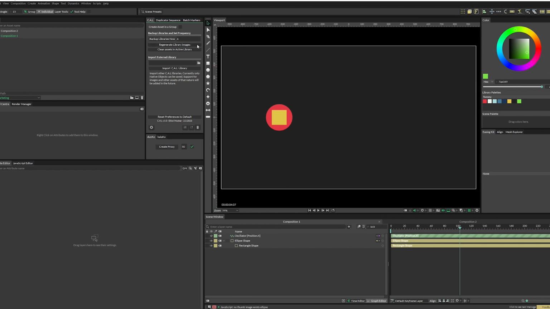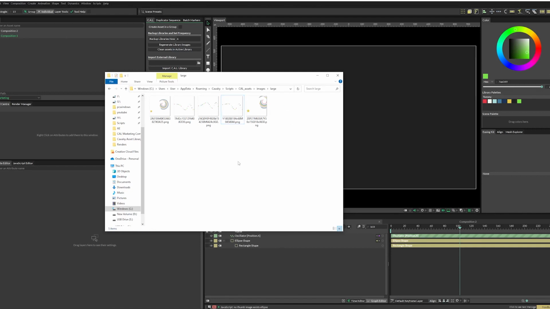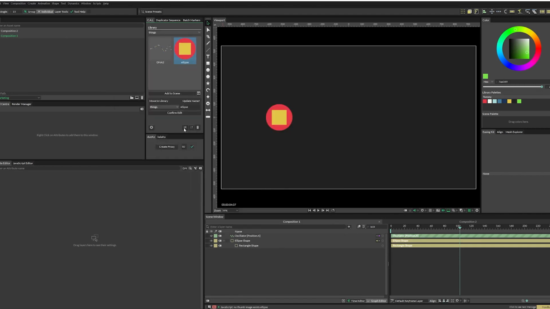So next, we have regenerate library images. And basically, let's say that something happened where an image got deleted for some reason. So if we go back to our libraries, we see that, okay, thumbnail's missing, something's wrong. Regenerate the library images, and it recreates all of our thumbnails. Next, we have clean assets in active library. This one you'll most likely never need to touch, and the README doc tells you all about what that does.